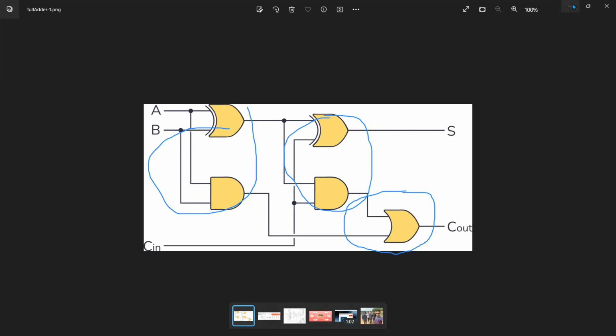A, B, C in, sum and carry. Sum and carry are outputs. This is input A, B. Oh, there is a wrong thing. A, B and C in were inputs, right? C in. That's okay.